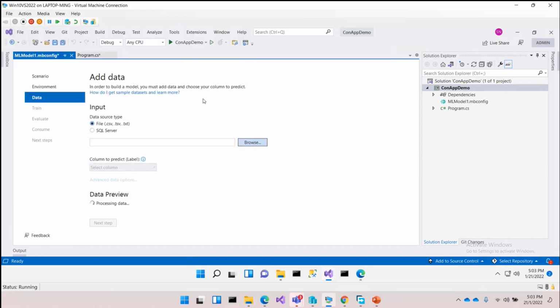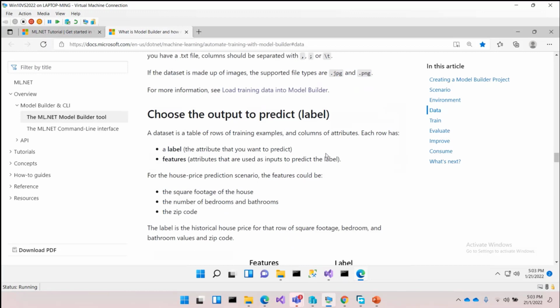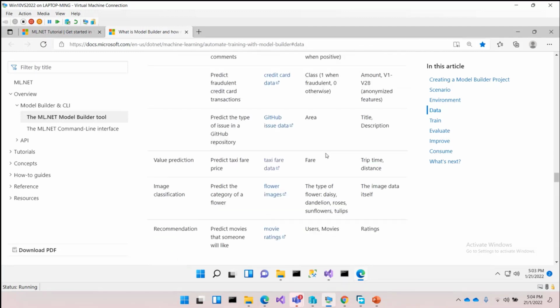Where do you get the data file? You don't have to worry too much. You can get it from here. If you click this link, it brings you to the data files that I'm using. There are several data files you can use. These are the data files, and you can download and use them.